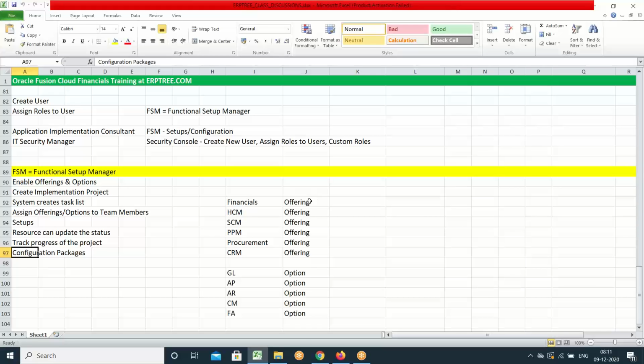Already we discussed the meaning of offerings and options. Offerings are nothing but product families, options are nothing but applications which are inside each and every offering. So these are the few points we discussed. Now we'll go and see how to create the user.